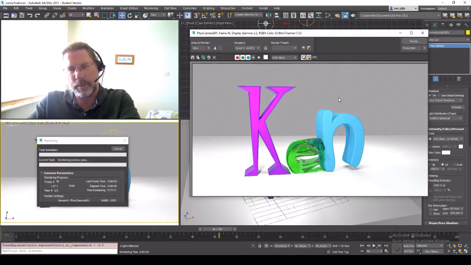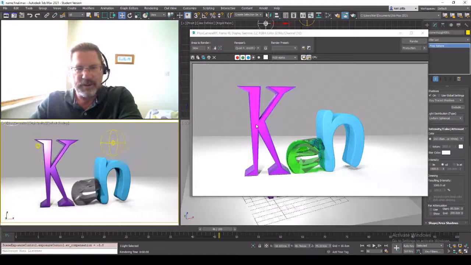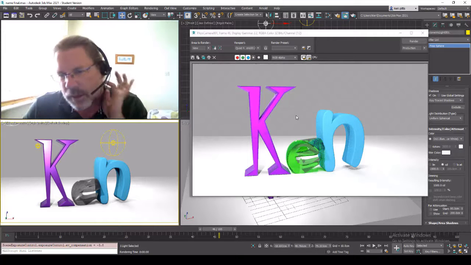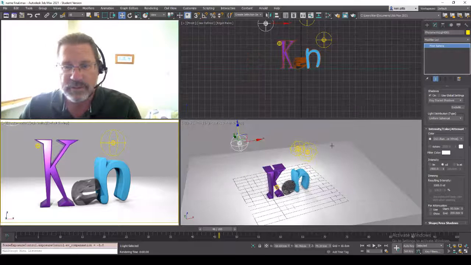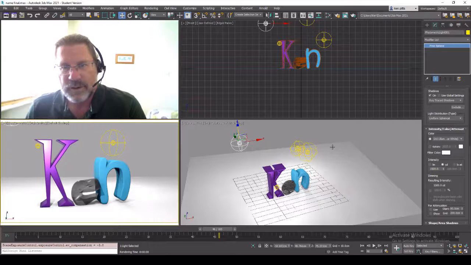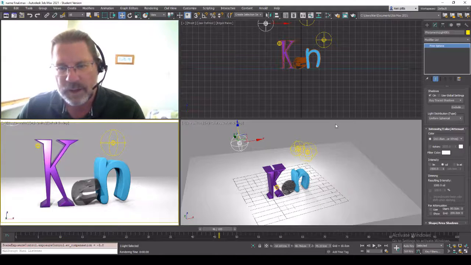Okay, so you can cancel that. At this point you might want to save your work, and then we're going to render this out as a sequence of images. Ultimately it's going to be a video, but we never render out as a video, because if it crashes halfway through you lose everything. And rendering will take a while.